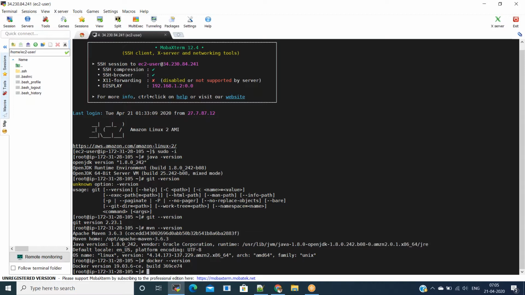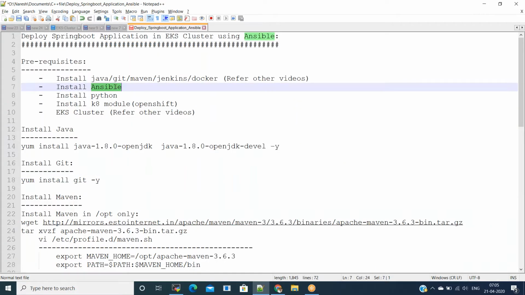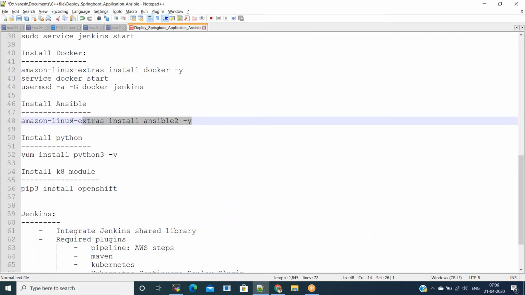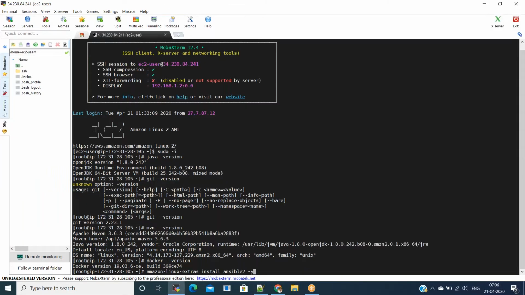For these installations, you can refer to my other videos where I have shown how to install Java, Maven, Git, Jenkins and Docker. After this setup is ready, we need to install Ansible on this machine. In my prerequisites list, Java, Git, Maven, Jenkins, Docker is already done. Next, we need to install Ansible because we are going to write Ansible playbook to deploy our application to EKS cluster. For that, you can just use Amazon Linux extras, install Ansible 2, because I am using Amazon Linux 2 for this particular session.